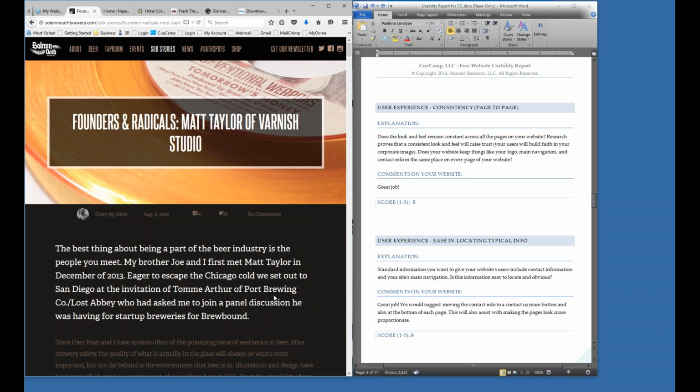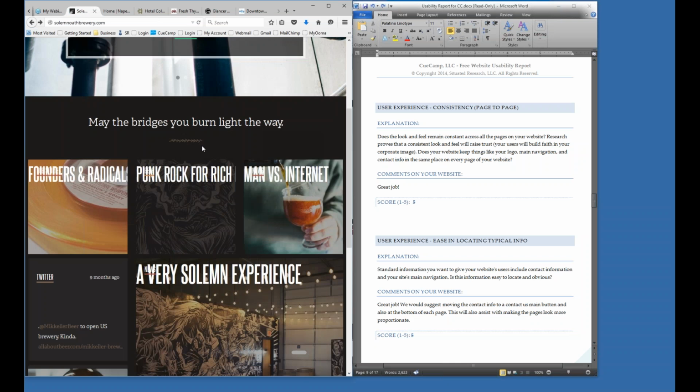Okay, so this is like a blog post. Okay, so let's go ahead and look through some more criteria. So we're looking at consistency now from page to page. So does the look and feel of the site remain consistent from page to page?